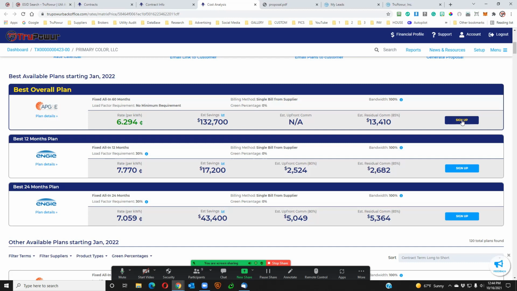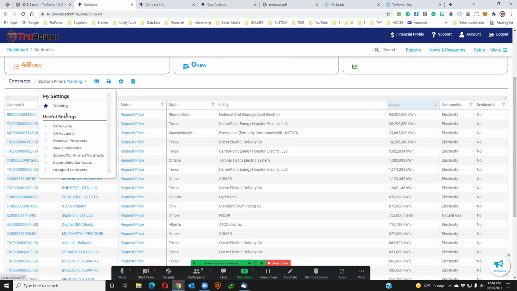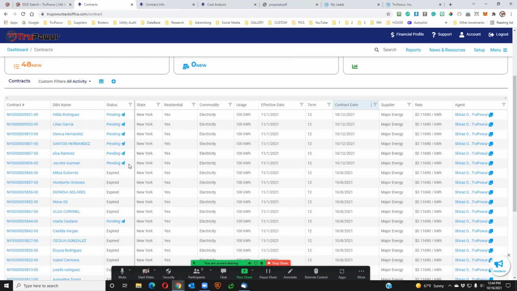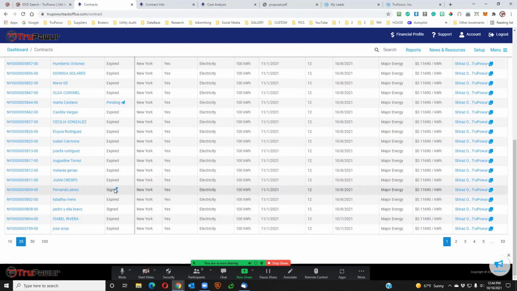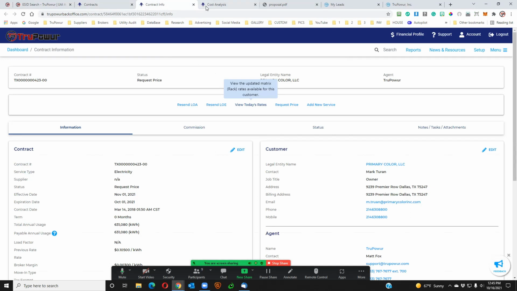approve that with their signature, then we can go ahead and process this to add that additional savings to their account. Their utility, everything else is going to remain exactly the same. They're just going to continue to save money. And that's a huge benefit all the way around. Once that is done and it is complete, then you will see that it will go from pending to signed.